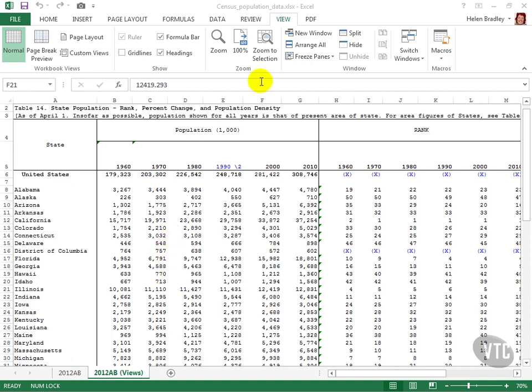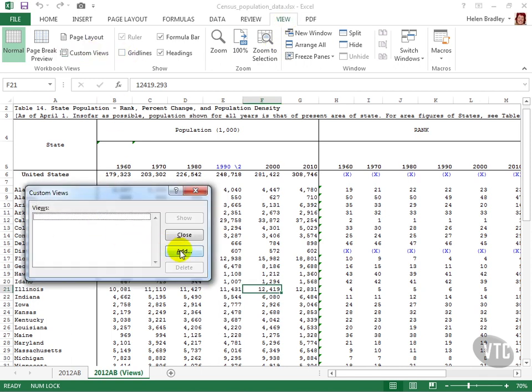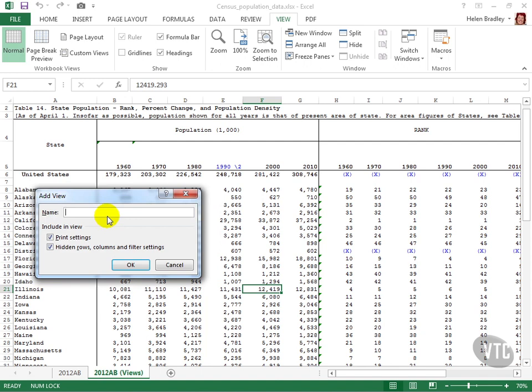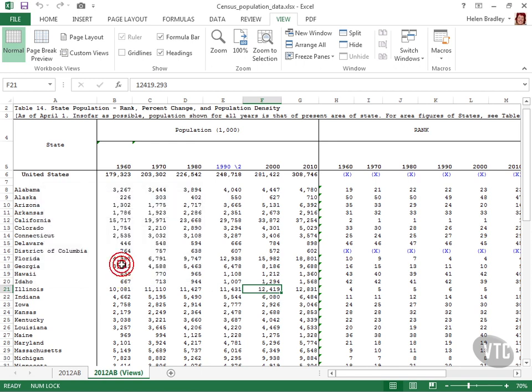To do this, I'm going to choose View and then Custom Views, and I'll click Add. We'll type "all the data" as the name for the view, but we could call it anything we like, and I'm going to select Print Settings and Hidden Rows, Columns and Filter Settings and click OK. That's configured this default view of the worksheet as a view.